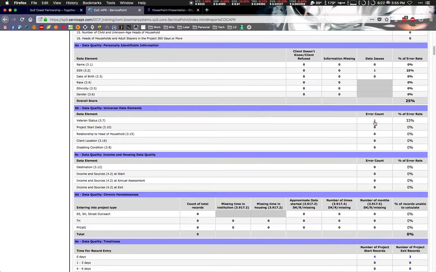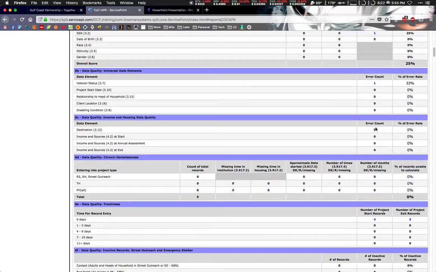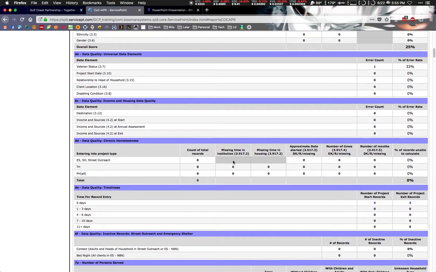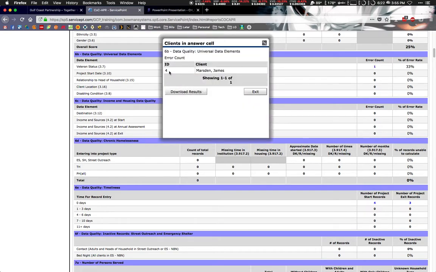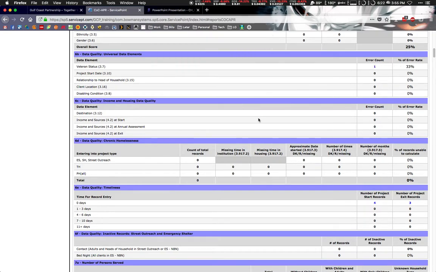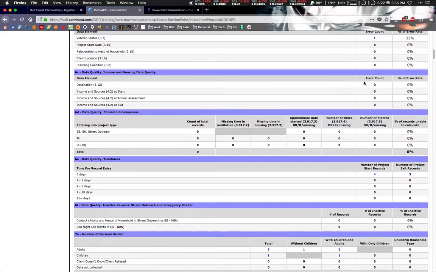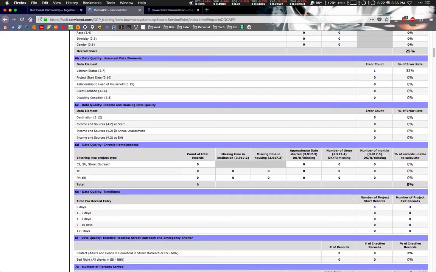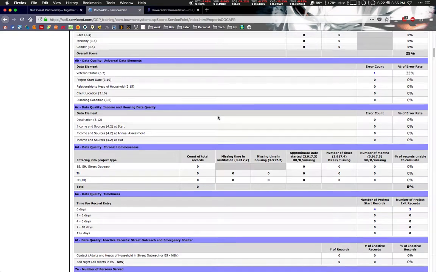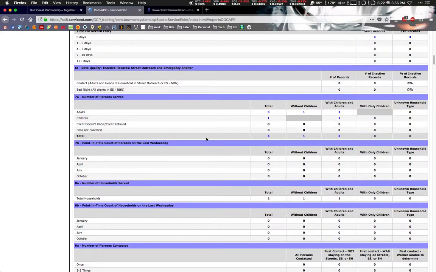And when I run the report again, it'll update and show that there are no longer any errors left that I didn't take care of. So I could go over here, like for example, for this client, ID number 4, designate his veteran status, rerun this report, and this would be a 0 right here. So this is a great way to go through and correct data quality issues on your own. You don't have to wait for a report to be sent to you. You can generate your own report and then go through and make the changes.